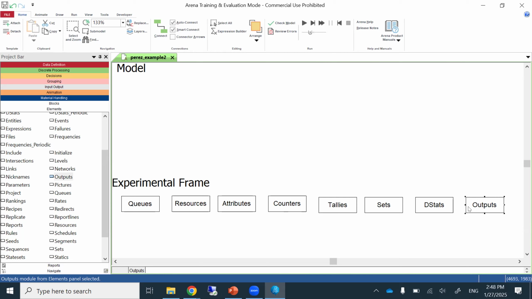So you know that you're going to need an attribute, assign an arrival time. So that's how I know I need the attributes element. And then the rest of them, as I said, you might need or you might not need. These are depending on the statistics that you need to collect. For example, the sets is just a user preference. I will use the sets to collect some of the statistics, but I can build this model without the set.